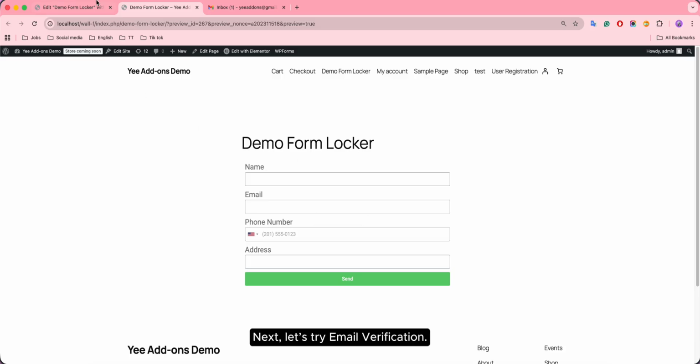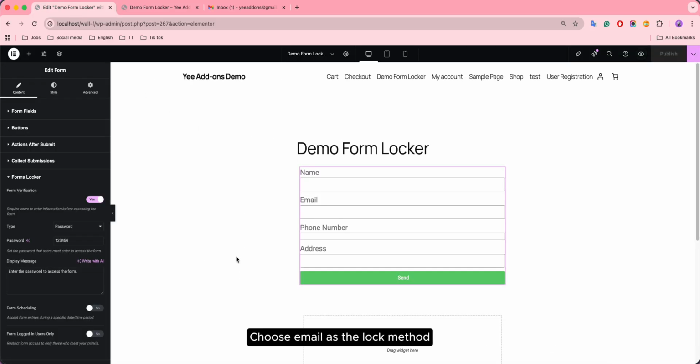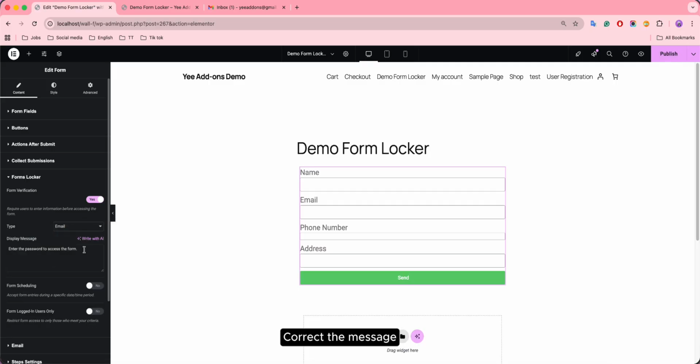Next, let's try email verification. Choose email as the lock method. Edit the message. Publish and have a preview.